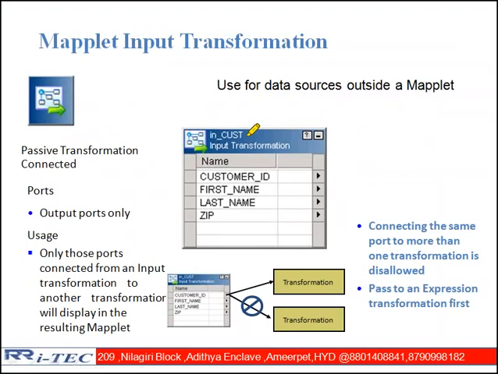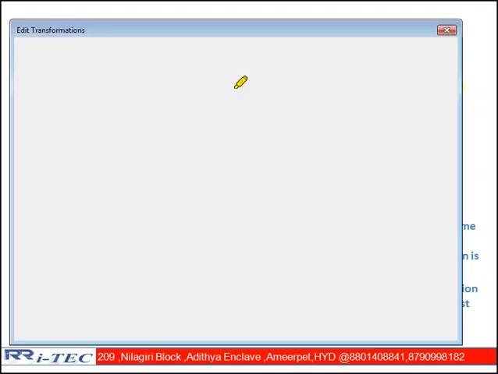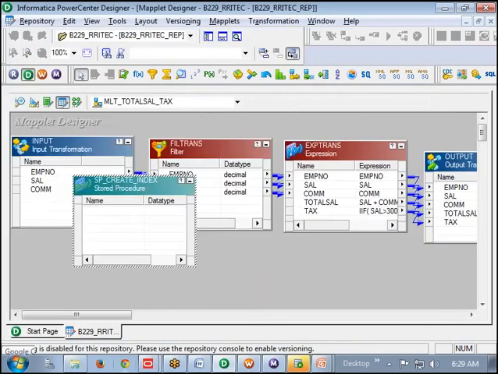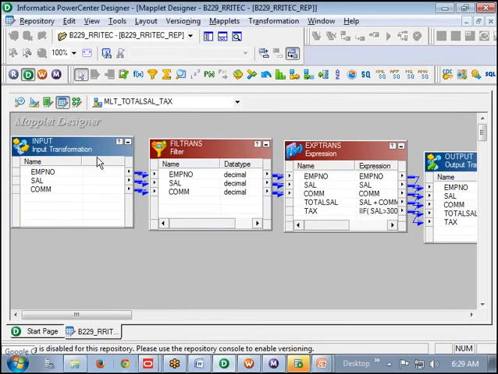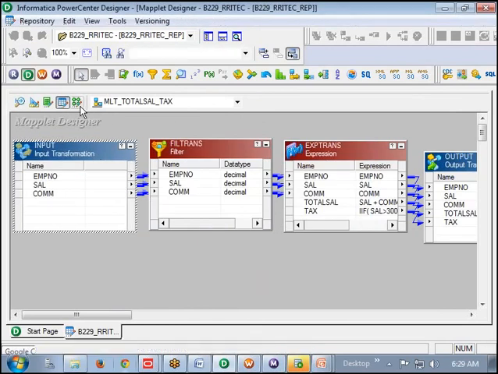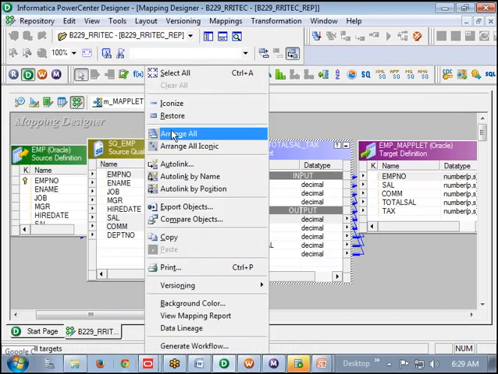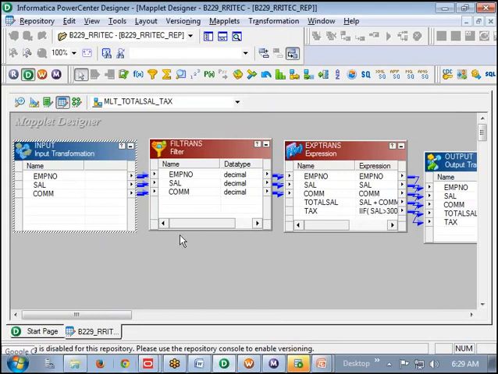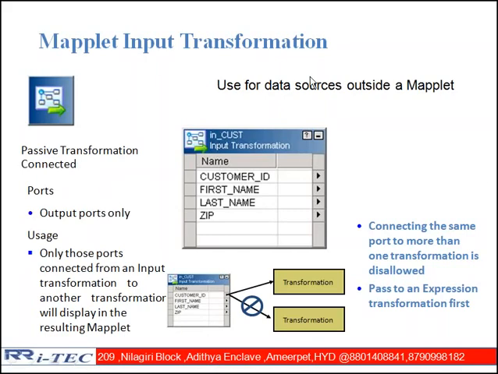Right, now see the Mapplet input transformation. It is used for data sources outside a Mapplet. See here in our example, why do you use the Mapplet input? Your goal is to take the sources outside the Mapplet. Where did you take the source? Inside the mapping. You want to take the source outside the Mapplet. At that moment you will go for the Mapplet input.